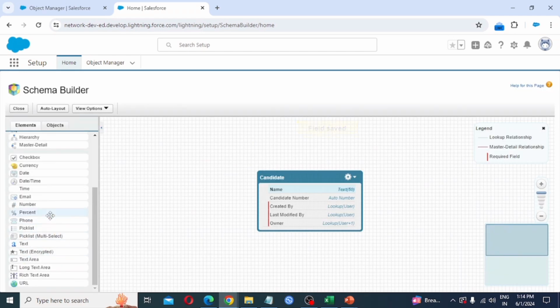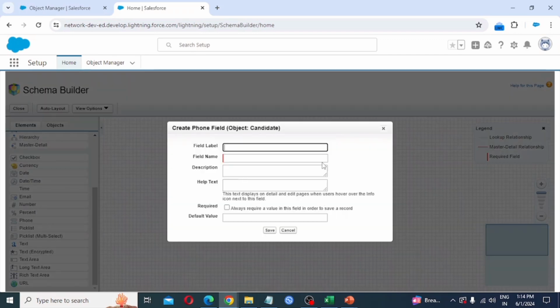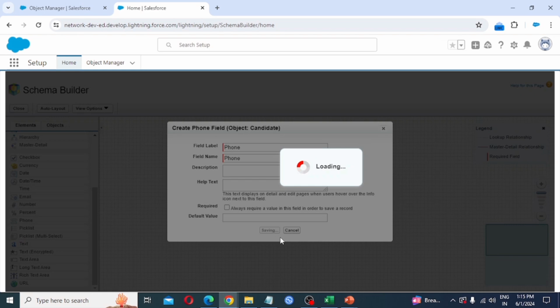Next field is phone, and the data type would be phone. So provide the field name, just clicking on save button.